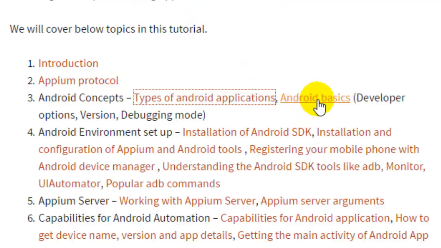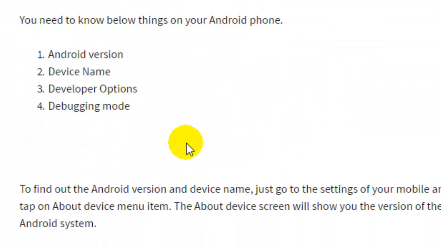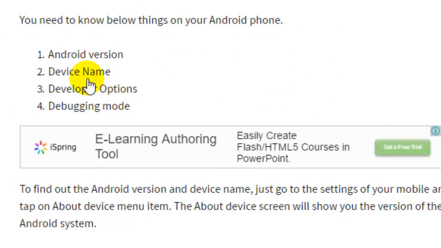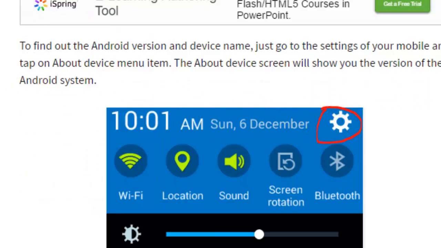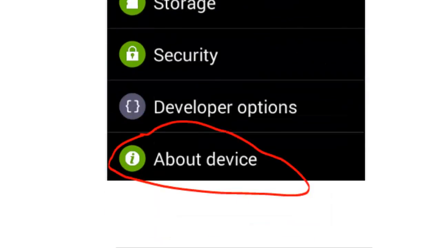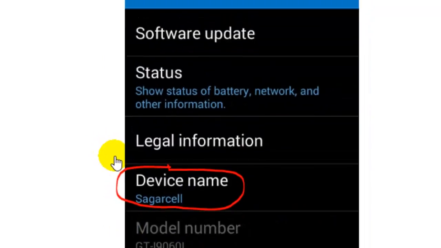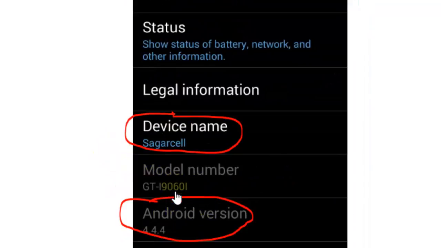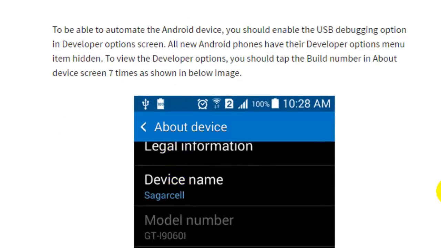Then let's move on and look at the Android basics. You need to know some basic things about the Android phone or Android OS. Here I'll show you how you can view the Android version, device name, and developer options or debugging mode. If you go to the settings of your Android phone, you will see these options. Go to the About device option, and there you can find the device name, Android version, model number, etc.